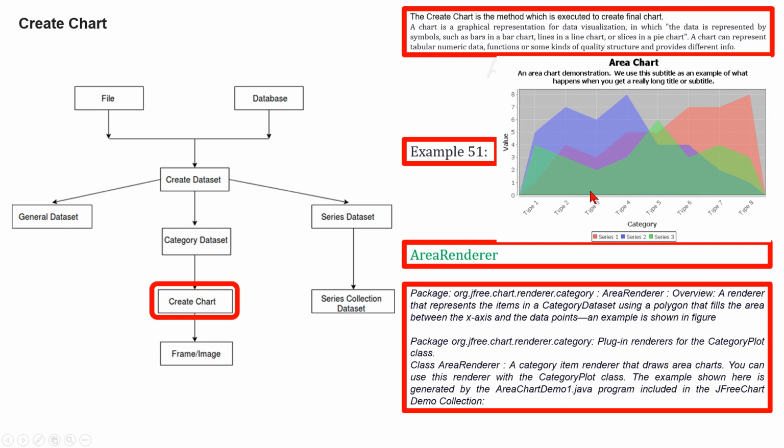This renderer is designed for use with the category plot class. This is an area chart here. This is actually the area demo 1 here. And an area chart demonstration here. We use this subtitle as an example of what happens when you get a really long title or subtitle.